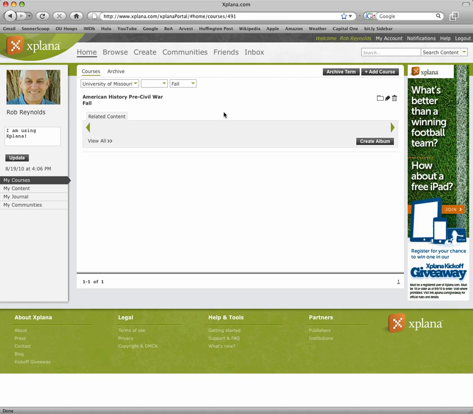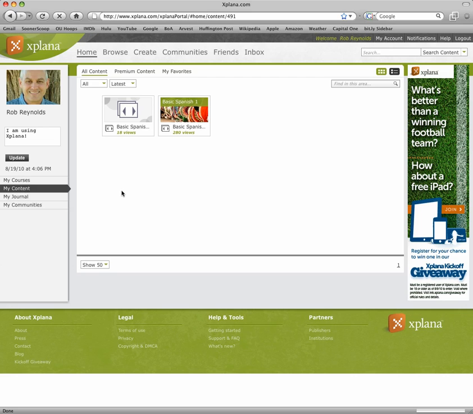My Content. You can see any content you create, purchase, or add to your content collection in your My Content area. You can also sort your content using different filters or search for a specific piece of content.